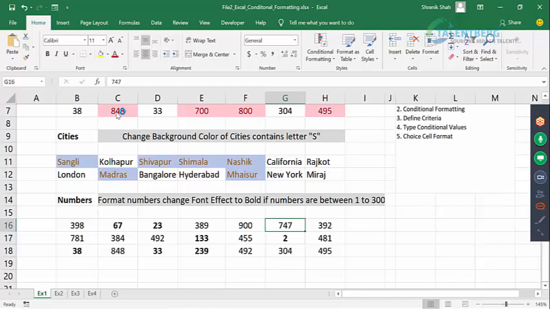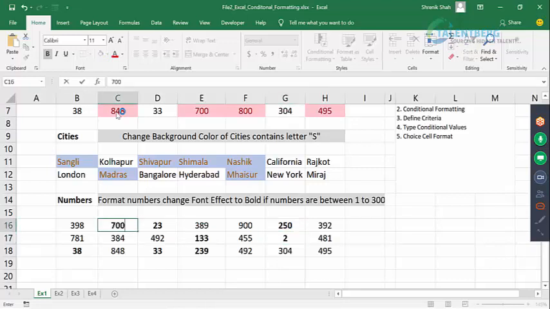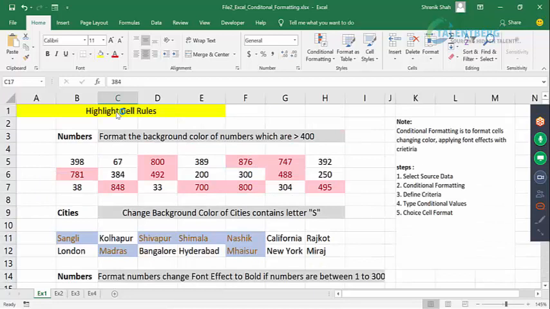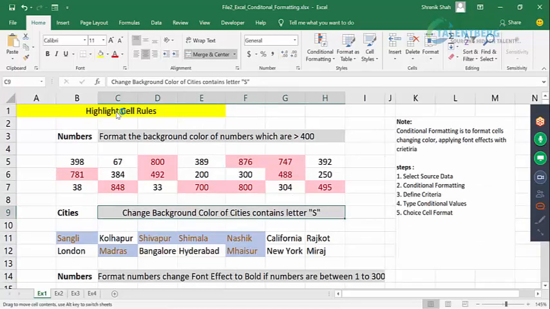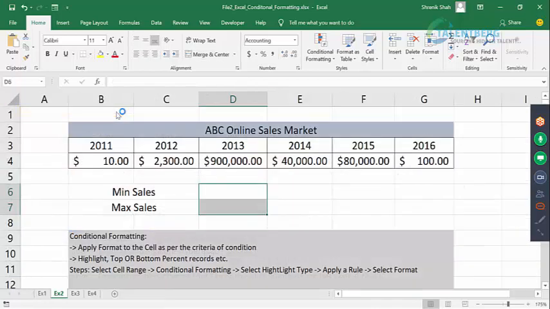Now I cross check with the value 747. If I type this as 250, it changes to bold. Also I check with 67. I change this value to 700, so it becomes normal. So this is the first sheet of conditional formatting, and here I have given the steps. I save this file, and later I am going to share it with you along with the recorded session. Here is example 2, and this example is also quite challenging.